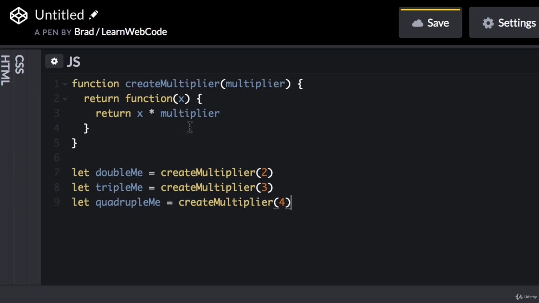So we can pass them around as arguments, we can return them inside of a function, and we can even assign them to a variable. And believe it or not, this makes JavaScript a very flexible and powerful language.